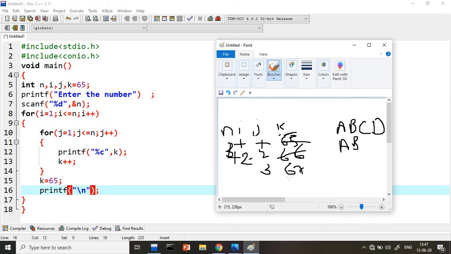Again it will print K value. 67 is nothing but C. Again this will be incremented by 1, nothing but 68. Again J value will be incremented to 4. So it will come inside, 4 less than or equals to 4, condition true, because n is 4, j is 4. 4 less than or equals to 4, true. Again k value will print, k is 68, nothing but D.